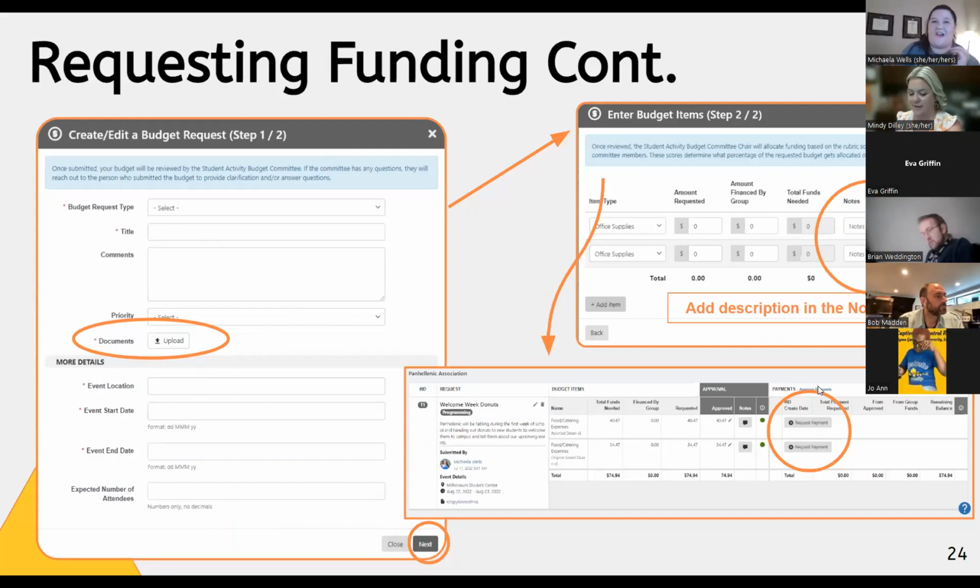Yes, we have a few, and they're all good questions. So the first question is, what if you submit a request for funding for some Amazon items or some other items, and then between it getting requested and actually being purchased, the prices have changed? How do we handle that?